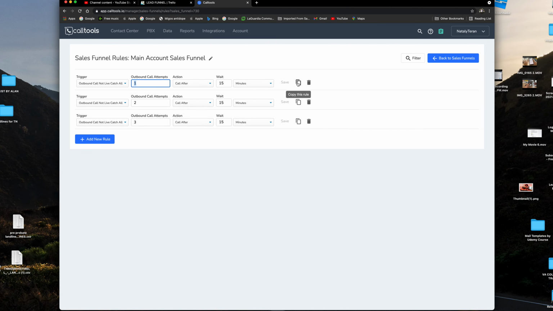Then you're going to copy that rule and you're going to do it again. Outbound call when it's the second time that you've actually attempted to call this person and they haven't picked up, it's going to do a trigger. It's going to call them after 15 minutes. Now again, the third time, just in case you reach out to them 3 times, it's going to keep calling them back. And that way you can actually get in touch with them.